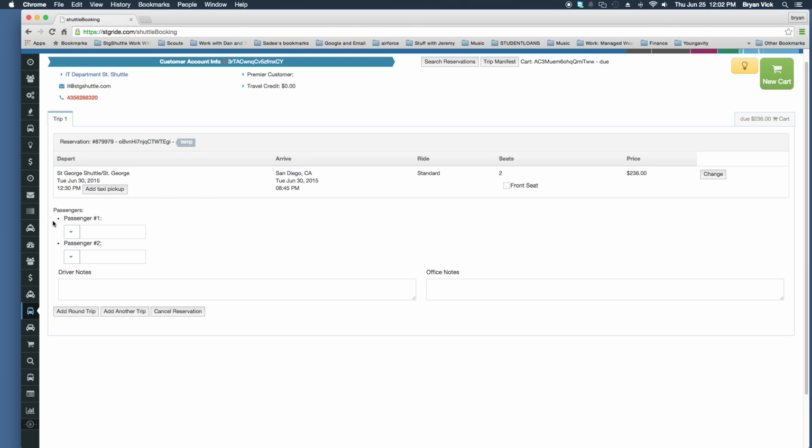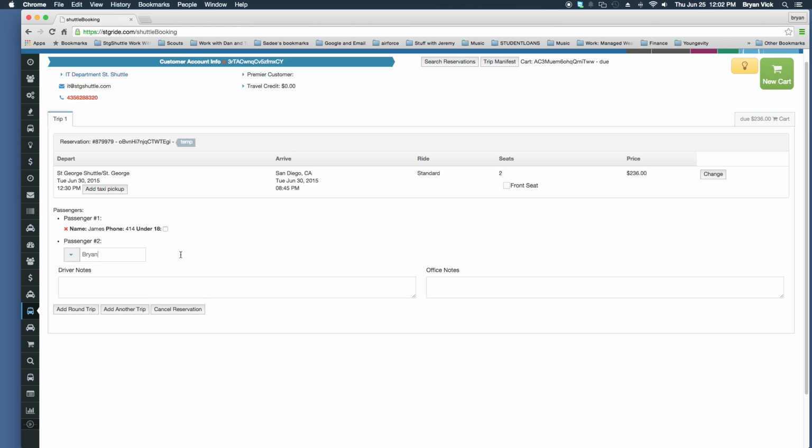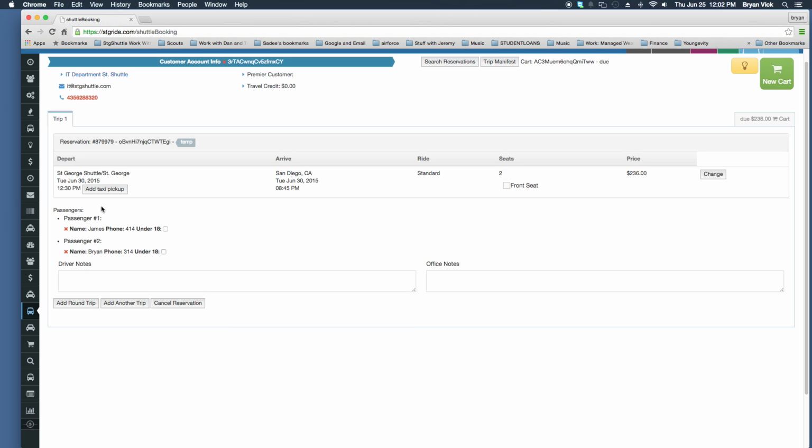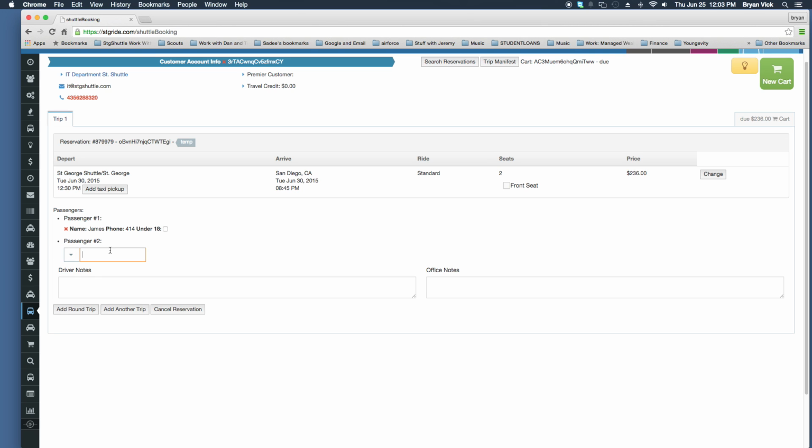Boom. Now I can go back here, and don't forget you have to go back. James is a passenger, Ryan's a passenger. That's how you know you've added the passengers in. If you get all the way to the end of the reservation and go to pay for it, it's not going to let you pay unless you did it that way. Meaning this, and then clicking off of it isn't going to work. You have to click in there, create the new passenger, and then boom.